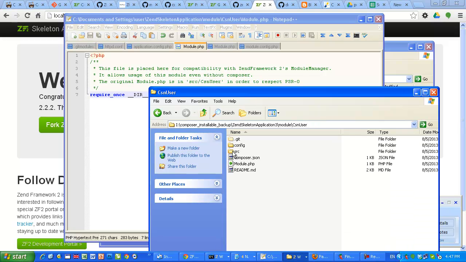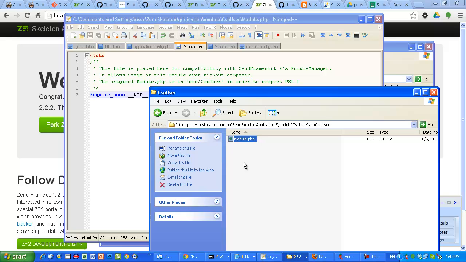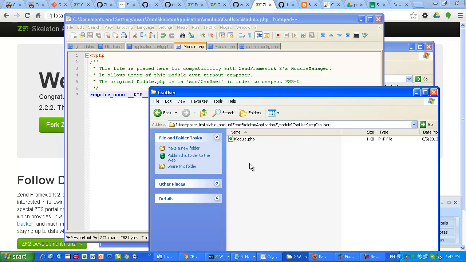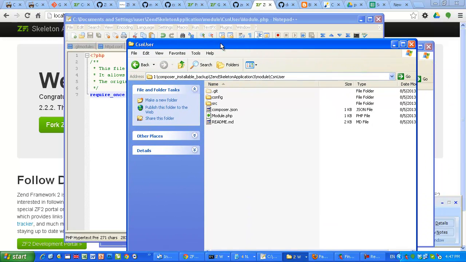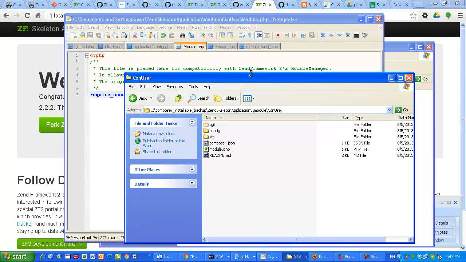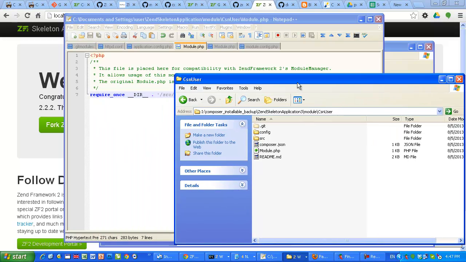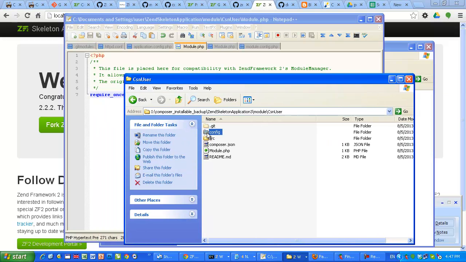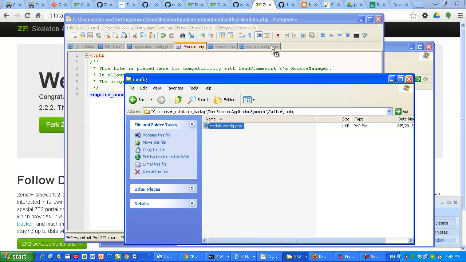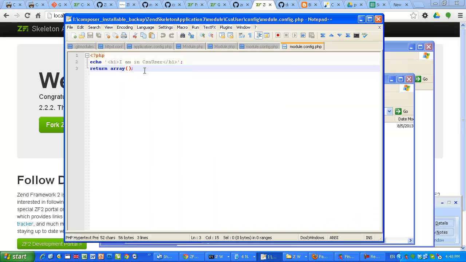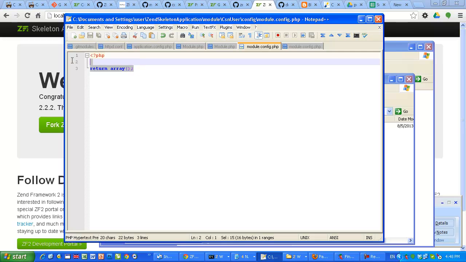I explained to you that we have to move the module inside of the source CSN user folder in order to be auto-loaded by Composer. Okay, let's finish with Composer, because the objective of this tutorial is just to show you how to make this module installable, not to complete the module entirely. Let me change the module config a little bit just to show that we have something here. Okay, so this is my module config.